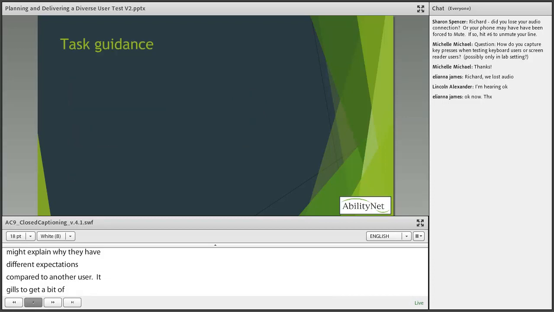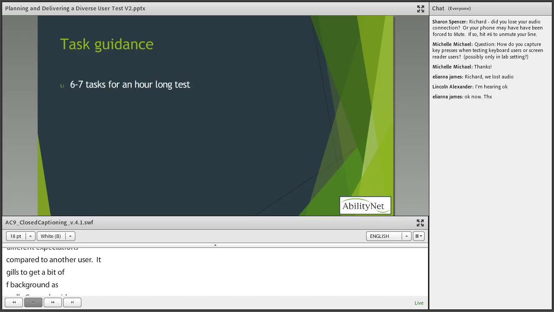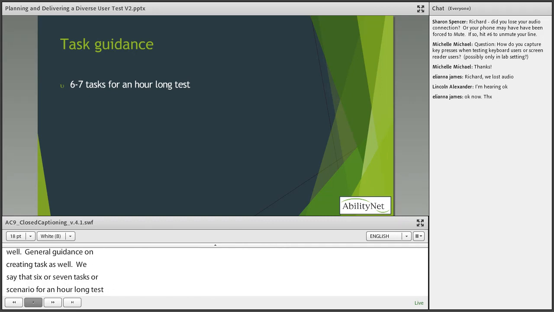So some general guidance around creating tasks as well. We say that 6 to 7 tasks or scenarios for an hour-long test is normally sufficient, and some users will undoubtedly complete all those 7 tasks. Some users perhaps won't for various reasons. So plan no more than 6 to 7 tasks and then add in a couple of generic tasks at the very beginning.